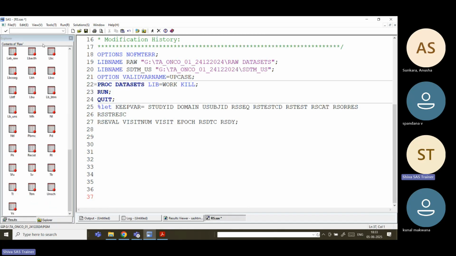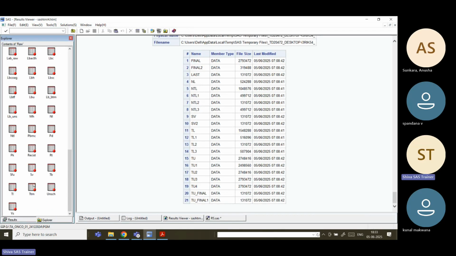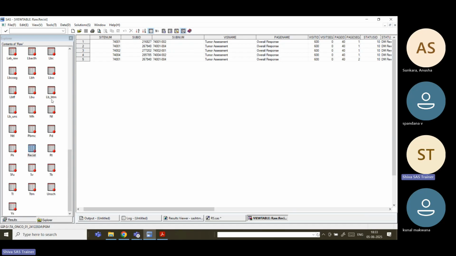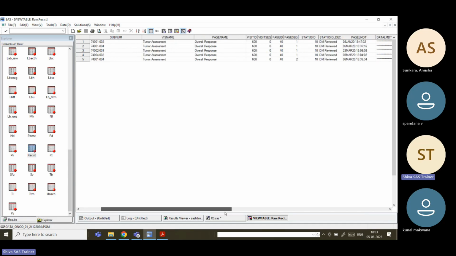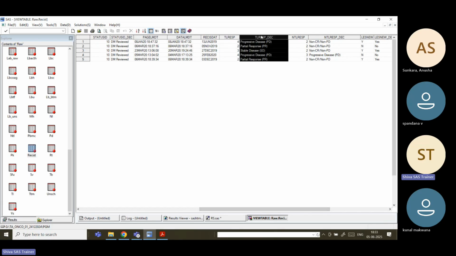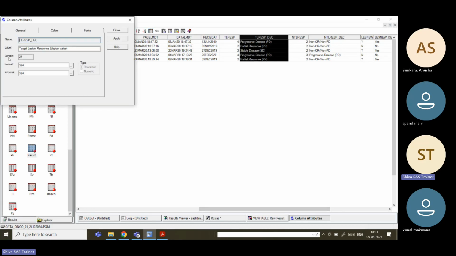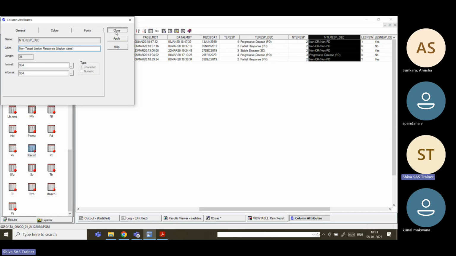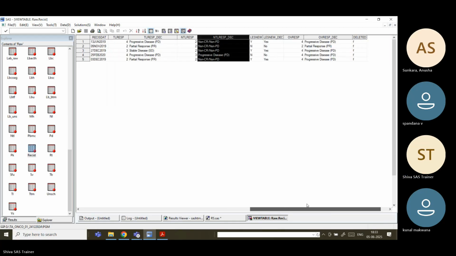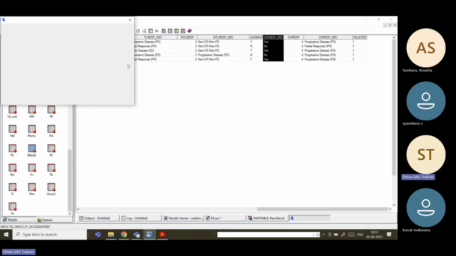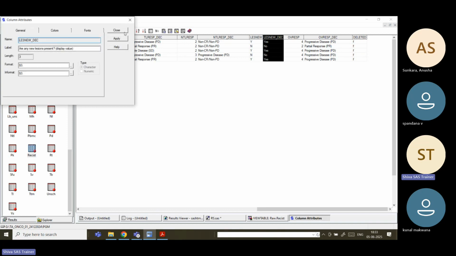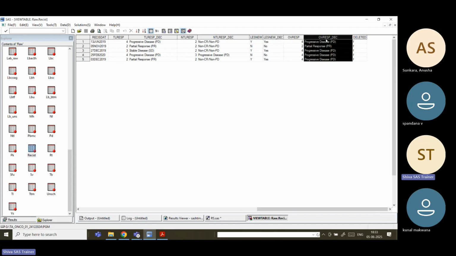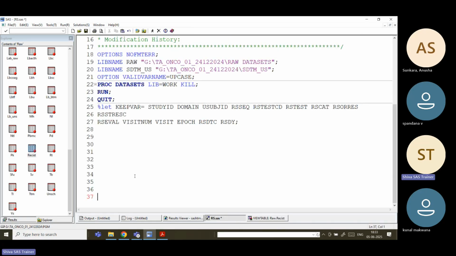Let me run this one. In the raw data set, we have one raw data set related to the response. That is, they created the RECIST data set. In that, they have given the responses like here. This is the targeted lesion response, this is the non-targeted lesion response, this is the overall response, and this is the new lesion response. New lesion, whether it is present or not, and this is overall what is the response. So we have to include this information into the RS as per the SDTM standards.